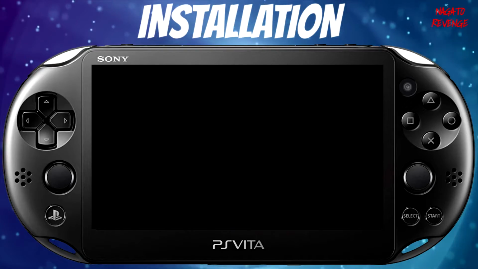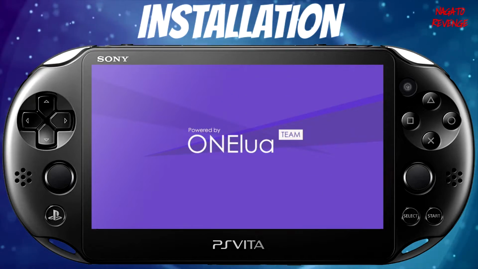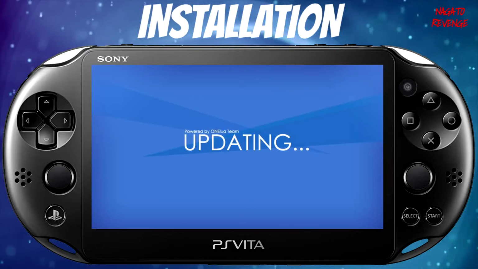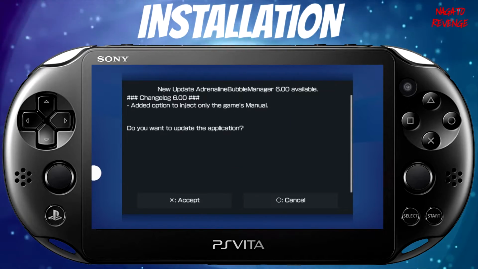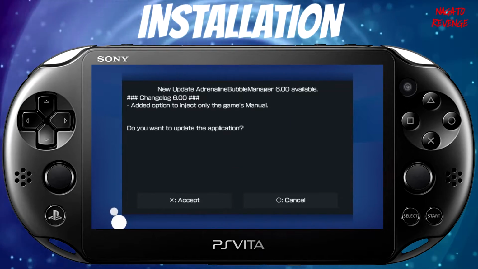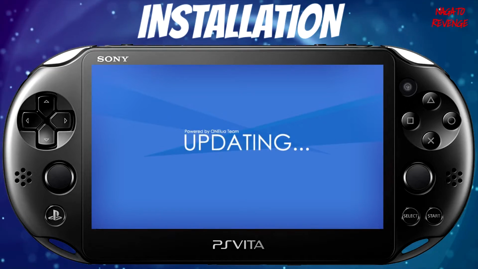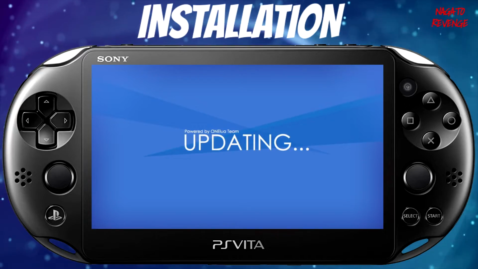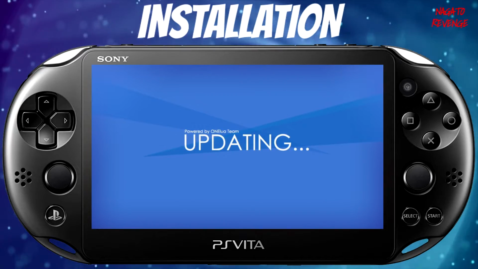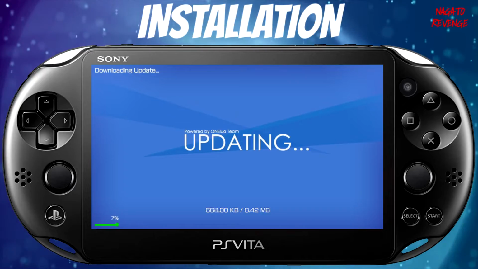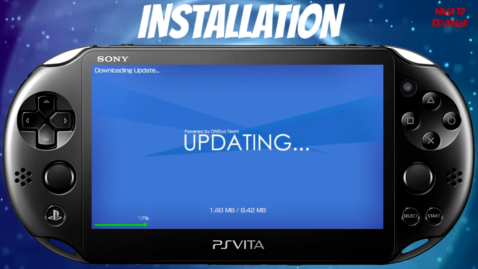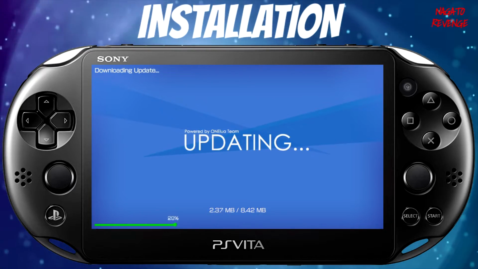And now we're going to let it do its thing for its initial setup. As showcased here, it's showing the changelog. It added an option to inject games via the manual. Just go ahead and hit update. So let it do its thing. Make sure that your Wi-Fi is on for the update, so it may take a little while. As you see on the lower part of the screen, it's doing its update.